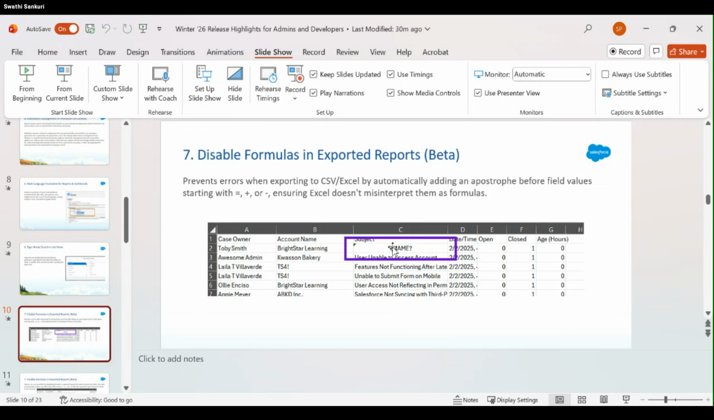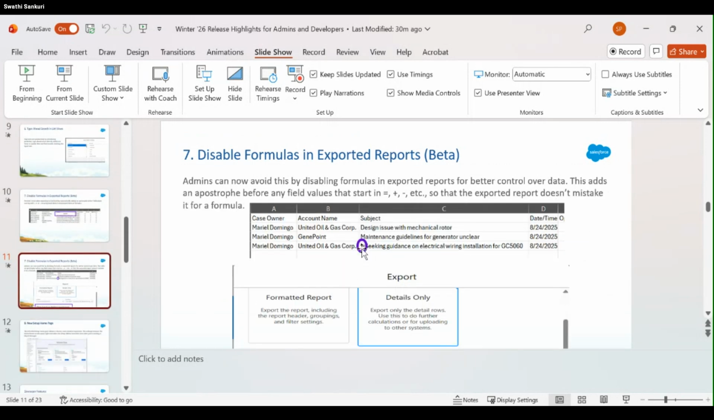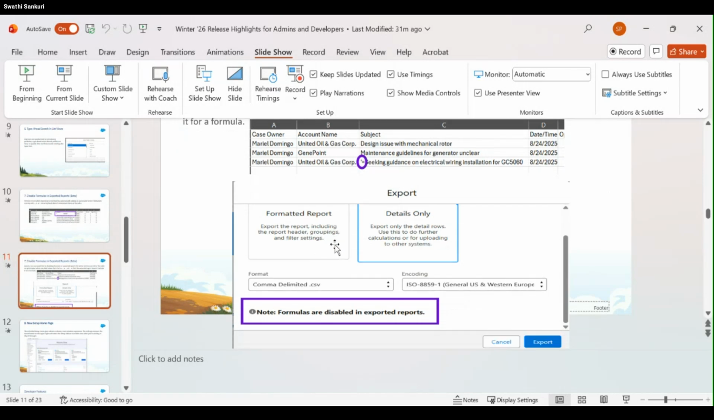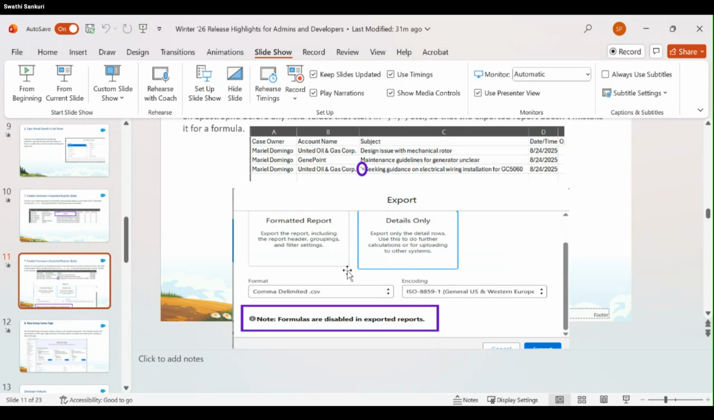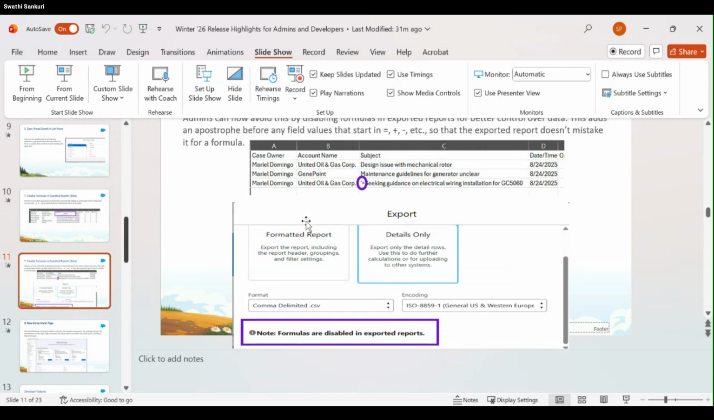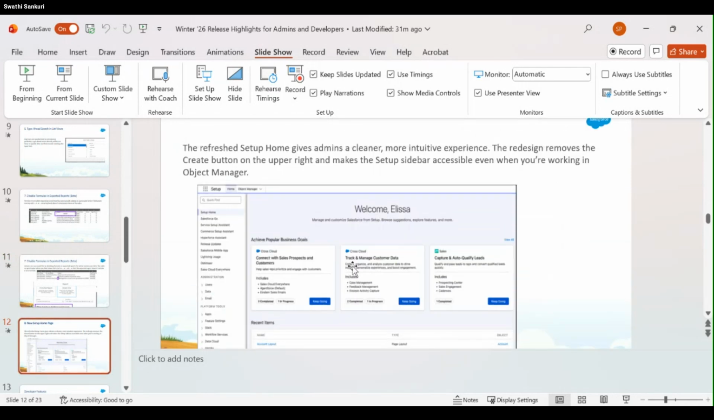But this new feature, I think, solves this by adding a small non-breaking character, like a simple apostrophe, in front of the field value, before any problematic characters during the export process. Admins can easily enable this from the report and dashboard settings, which gives a safer, cleaner CSV export that preserves data integrity and avoids security risks. So while exporting, there's an option where formulas are disabled in exported reports. I think it's a useful feature for admins, the people who work with reports.